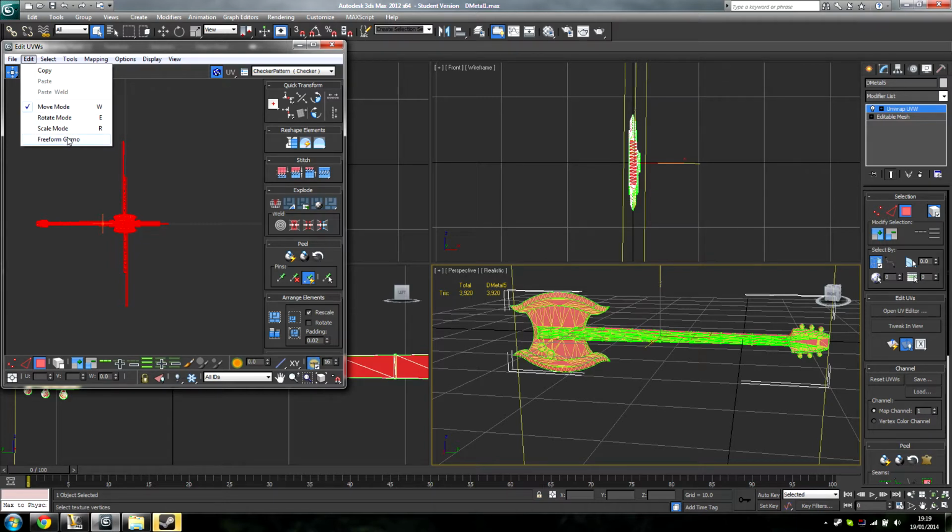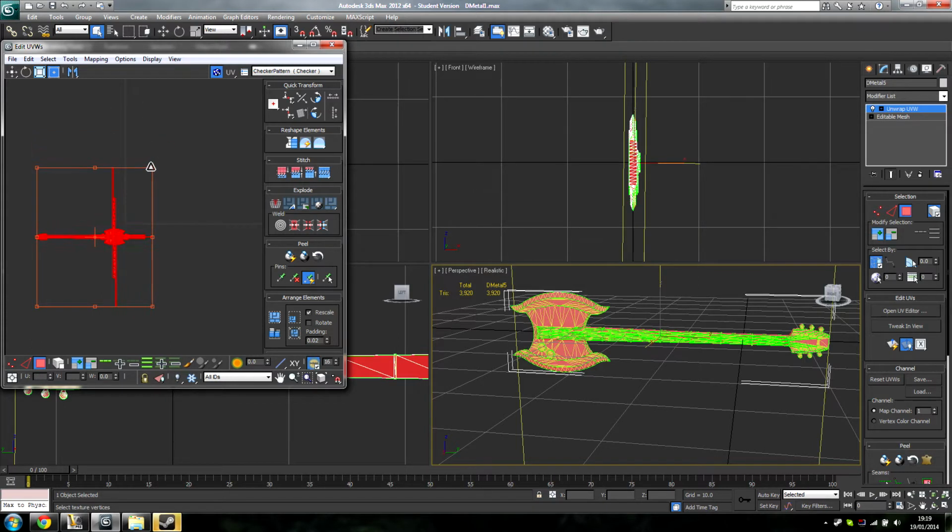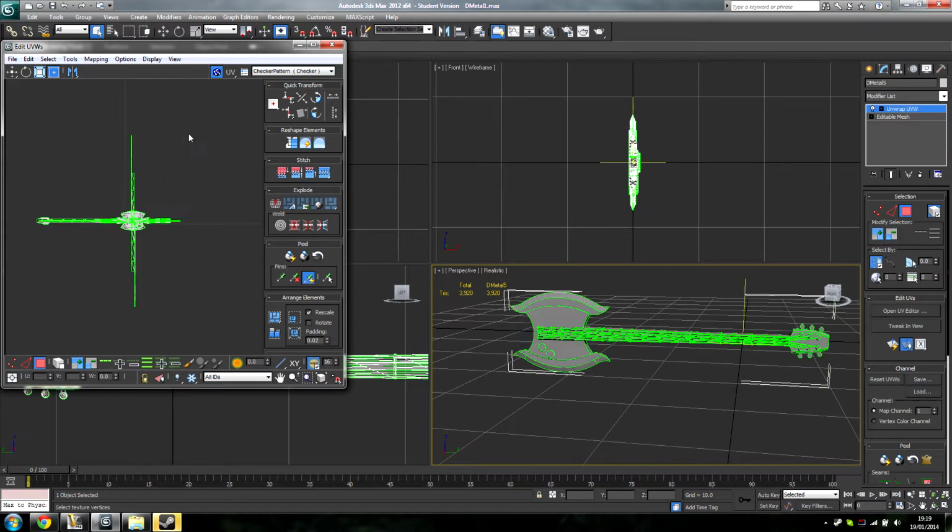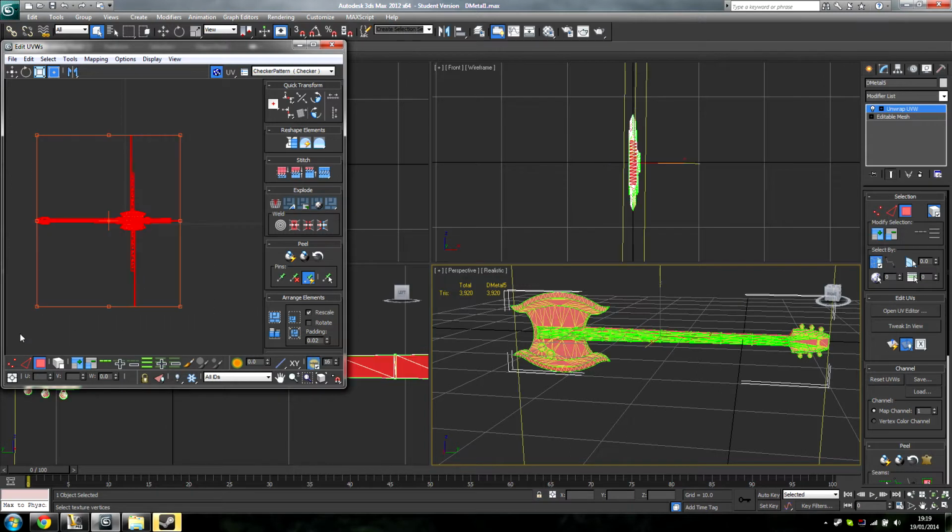Now what you want to generally do is click on freeform gizmo under the edit tab. What that does, it allows you to control these texture, as I would call them, these texture groups. You could control them freely with all the tools that you have. You can resize them, you can basically rotate them, and you can move them around or whatever you want.